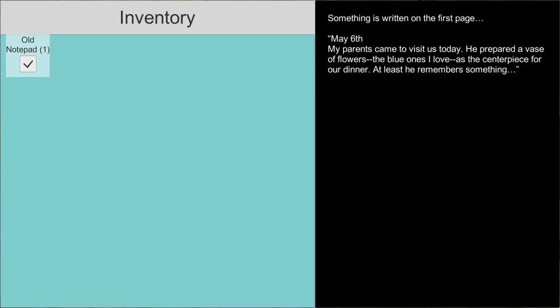Something is written on the first page. May 6th. My parents came to visit us today. He prepared a vase of flowers, the blue ones I love, as the centerpiece for our dinner. At least he remembers something.